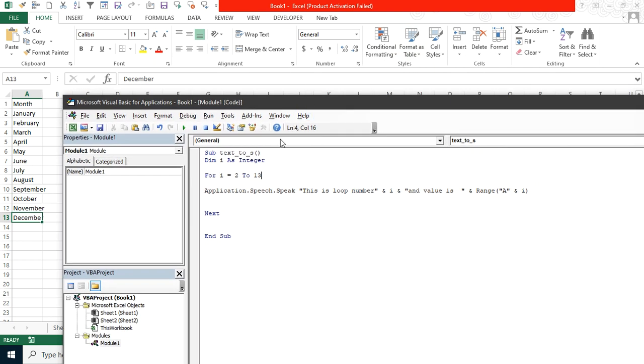In order to use the text to speech command, you should know this syntax: Application.Speech.Speak. After that, I have used some string value and done some concatenation using ampersand. Then i is my variable. This is again a text, and here I'm just using A and i.